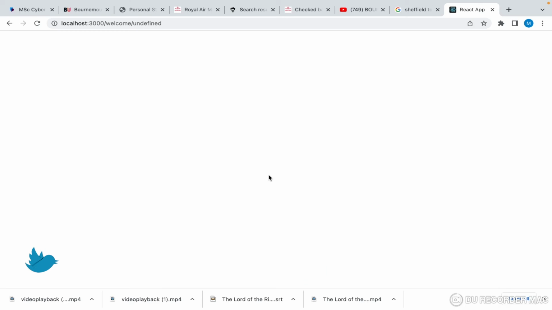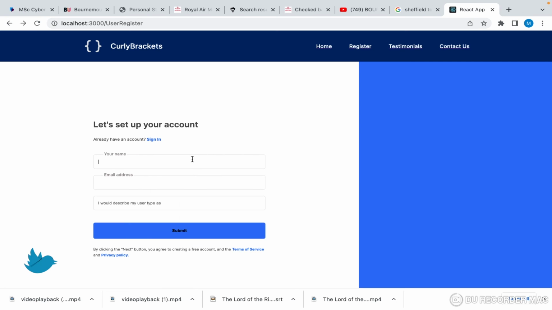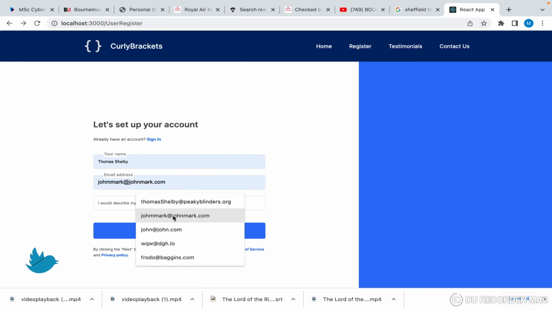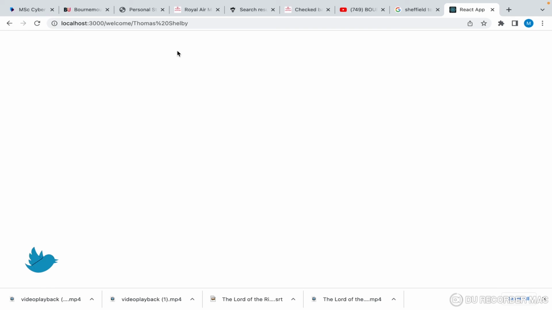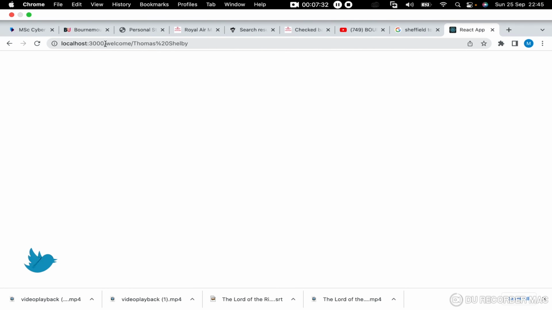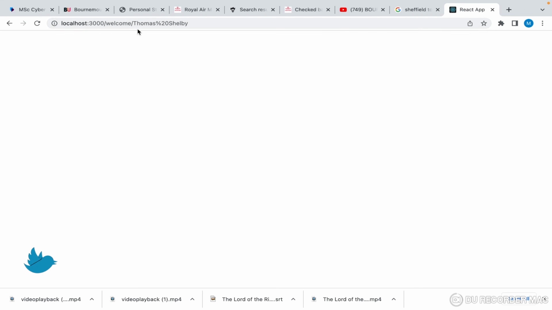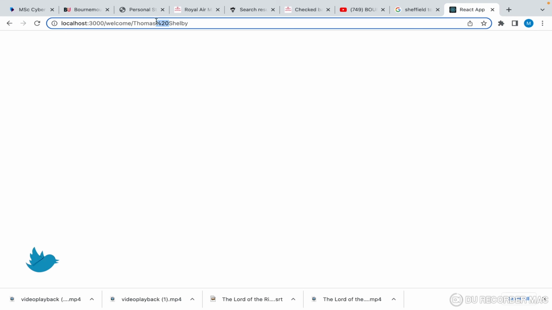So let's go back and let us have Thomas Shelby, email address thomasshelby@peakyblinders.org. He's a backend developer. Submit. Now we have our URL localhost:3000/welcome/Thomas%20Shelby. This %20 makes up for the space in between, so the computer finds something to cover up that space. However, this is our unique link, so every time Thomas Shelby shares this link, he is sharing a link that will take us directly to his profile page.